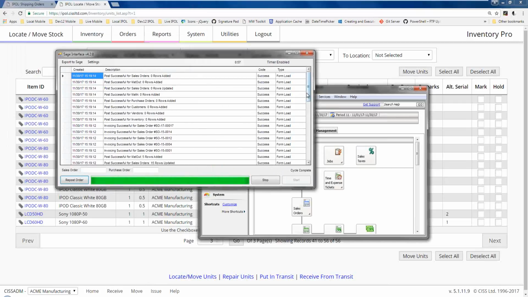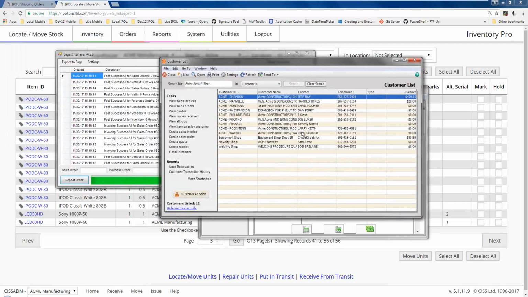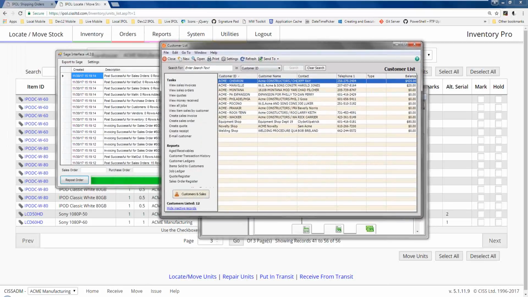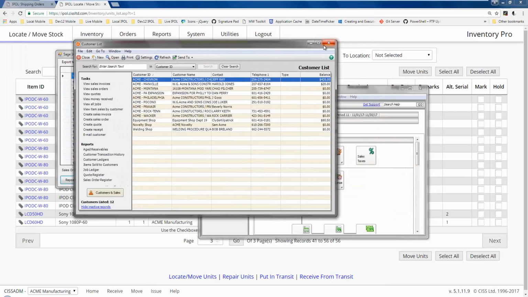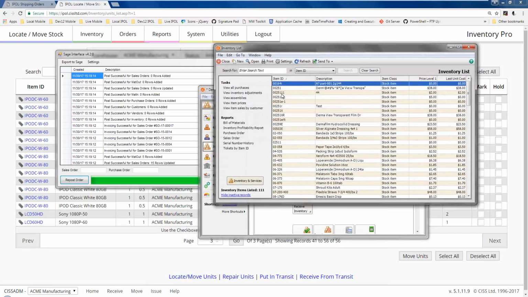Here you can see I just ran a bunch of transactions through. And now if we pop over into the Sage application, we should have a number of customers loaded up. Essentially, the way this system works is it watches Inventory Pro online for transactions. It checks every 2 minutes, and when it sees transactions occurring, like new stock items being created, new purchase orders or sales orders, at that point it will process that transaction and bring it into Sage 50.